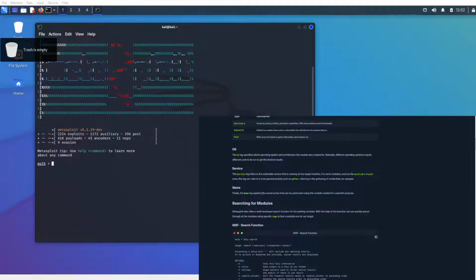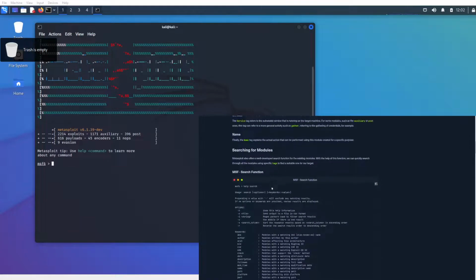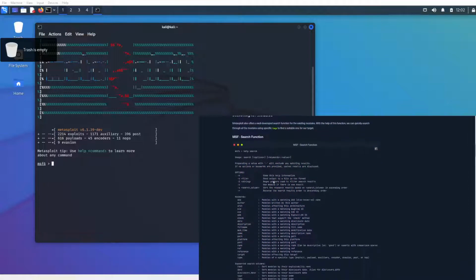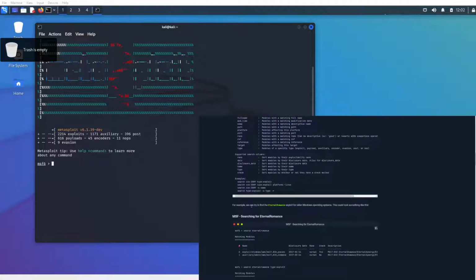Name. Finally, the name tag explains the actual action that can be performed using this module, created for a specific purpose. Okay, searching for modules. This is how we get into it. With the help of the search function, we can quickly search through the modules and the tags. Okay, keywords. Wow, a lot of options, a lot of keywords. Supported search names, modules. Okay, fine. We can try to find the EternalRomance exploit for older Windows operating systems.